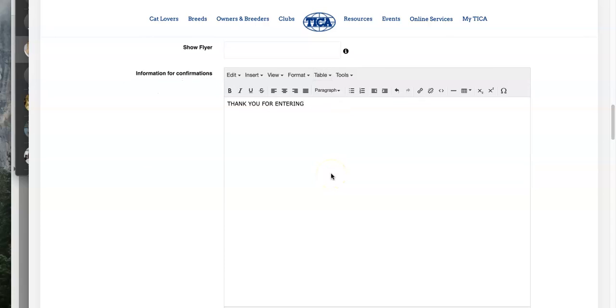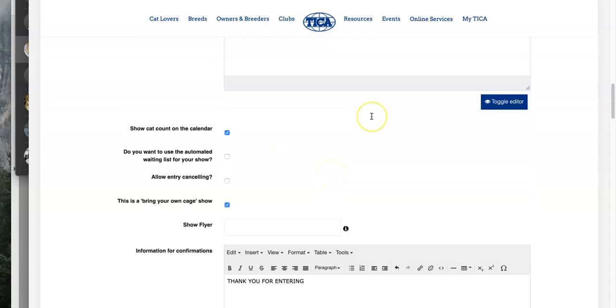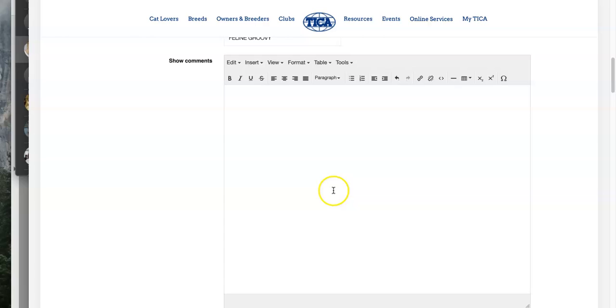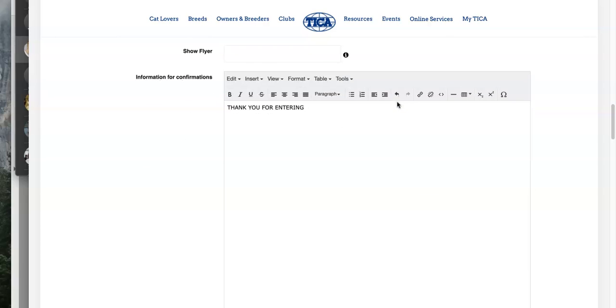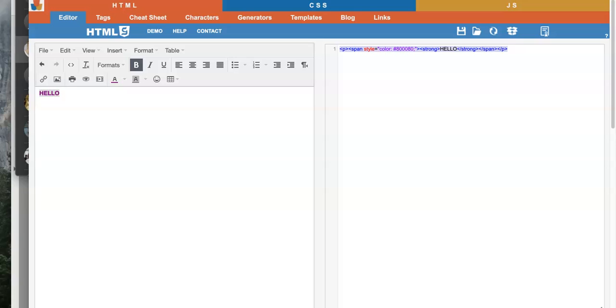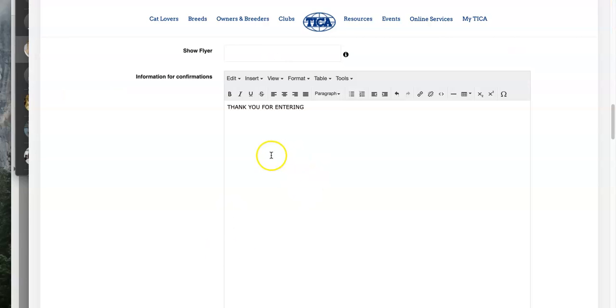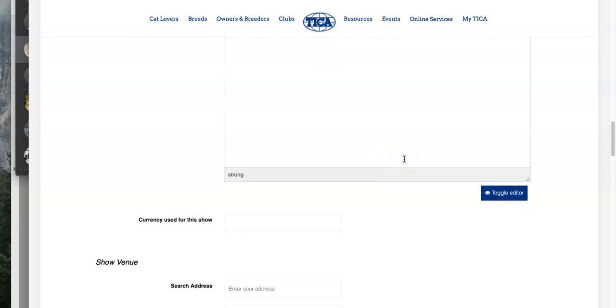And then down here, this is what they get after they enter. So I type in, thank you for entering. I typically copy and paste a lot of the information from the show comments, such as hours, payment information, send them to a summary sheet here if needed. And again, you can do coding back on another website, or just type in, do some basic formatting here with the tools that are available.